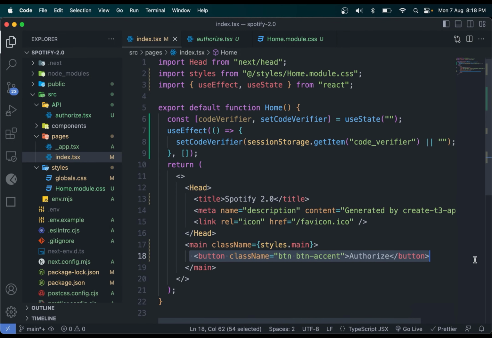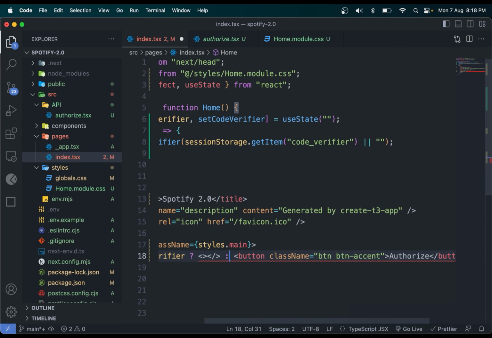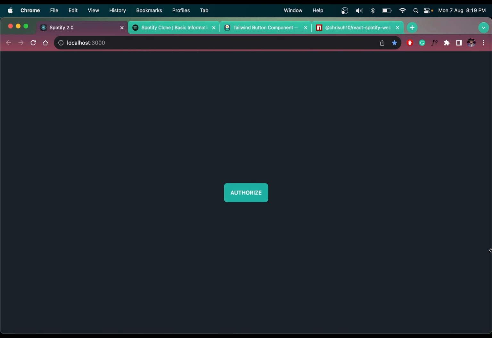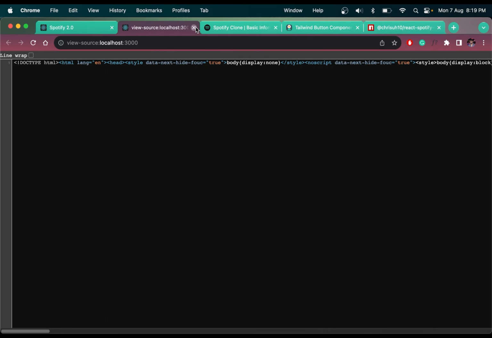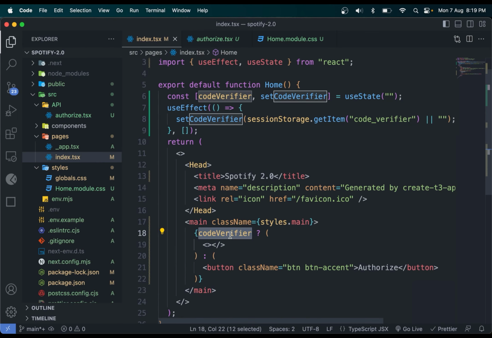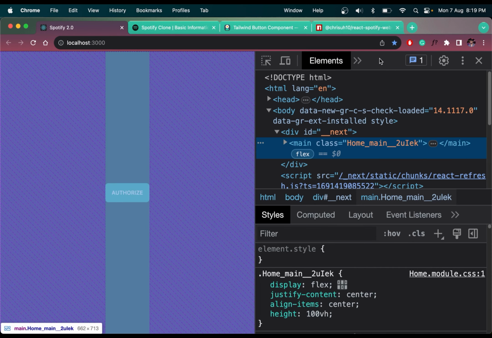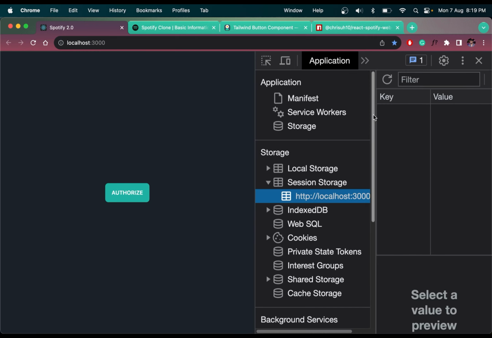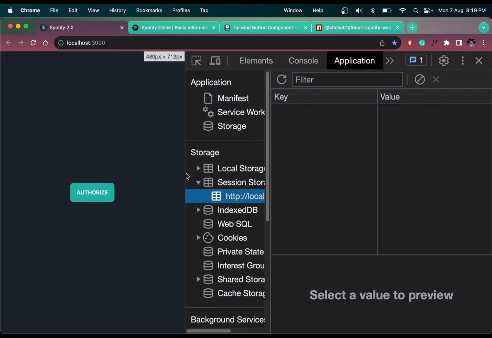Let me hide the button. We can say code verifier: if this exists, show something, which is an empty fragment currently, else show the button. Am I doing it correctly? If the code verifier exists, we can show. Let me open inspect, go to the application tab, we have nothing. If I give it a refresh, I think we haven't authorized it yet.